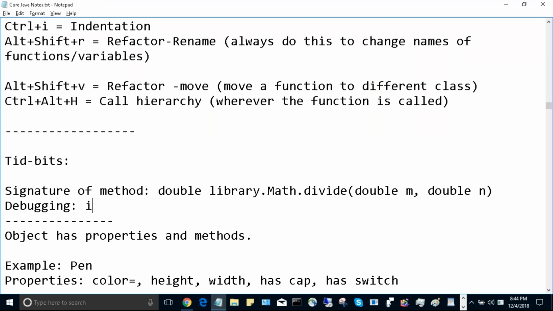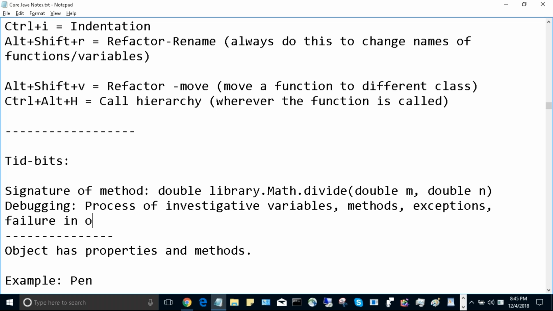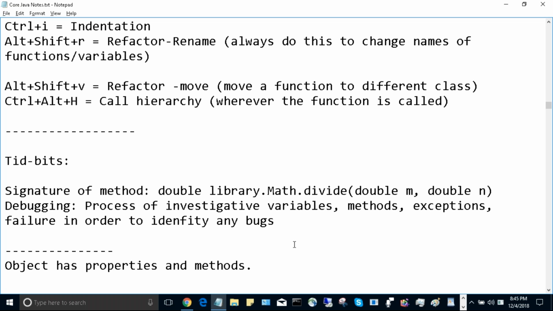So debugging is the process of investigating variables, methods, exceptions, or whatever, in case of any failures, in order to identify any bugs in your code, right? That's what is called debugging.